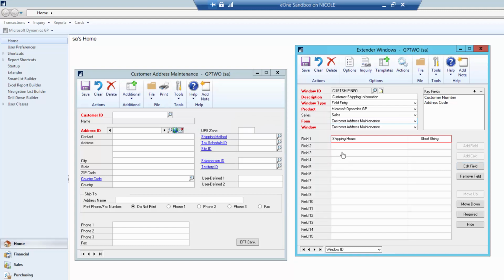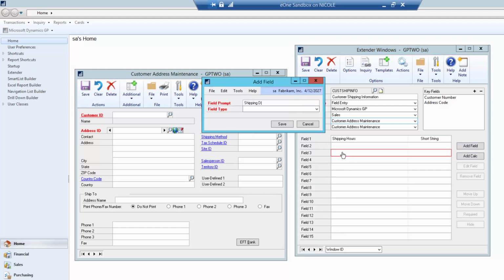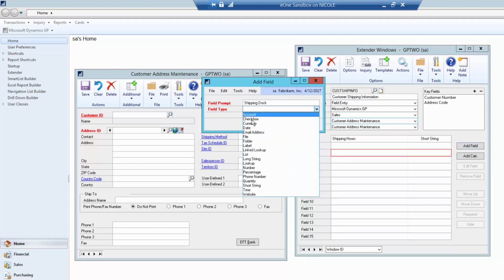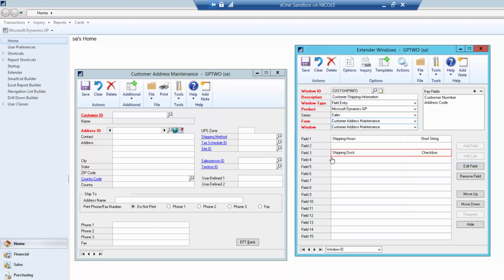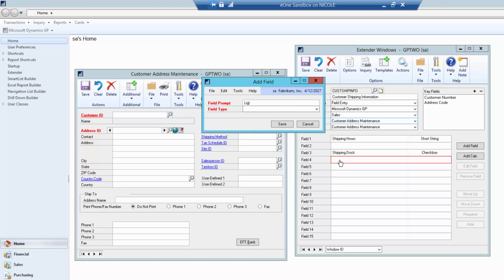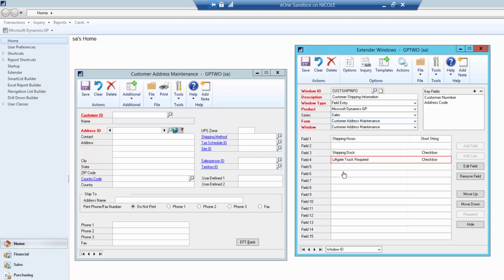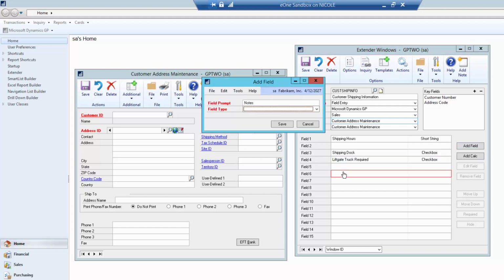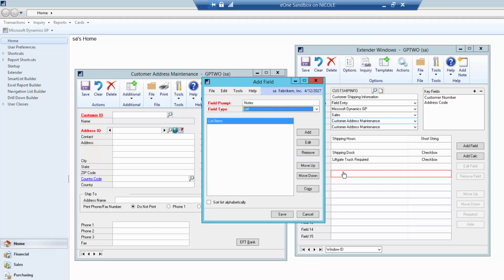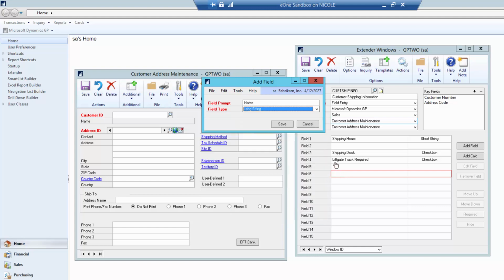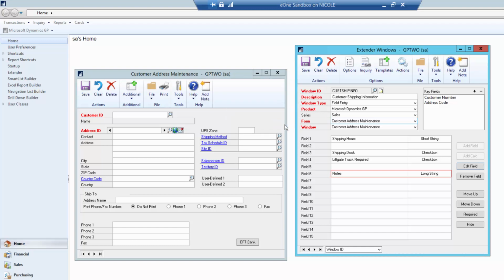So we have that. Let's put a couple more on here. We'll put shipping dock. And we're going to make that a checkbox. Just check it if they have one. And we'll put something about the lift gate on here. And we'll make that a checkbox as well. The last field we'll do is just kind of a notes field, and we'll make that a long string. Now the difference between when I did a short string and a long string, short string is 30 characters, long string is 256. So you have that option. How long do you want them to be able to store that?